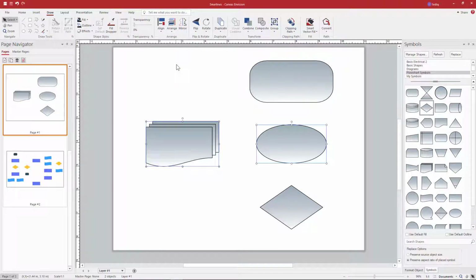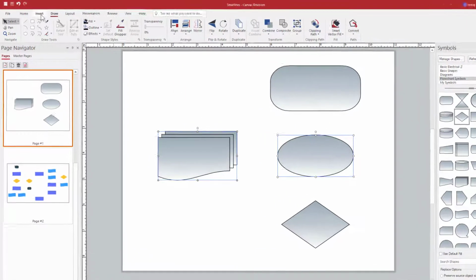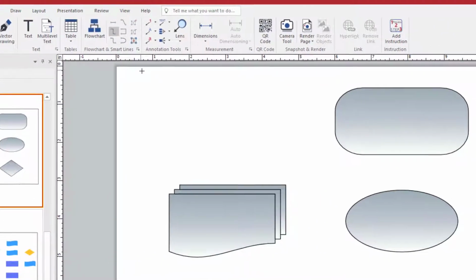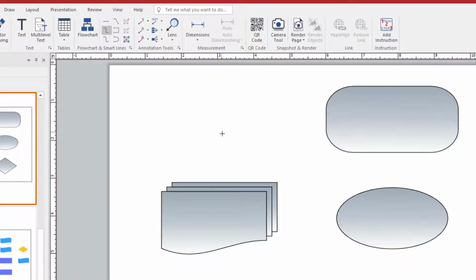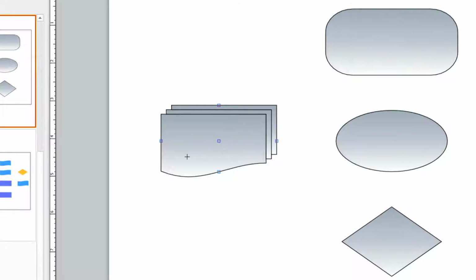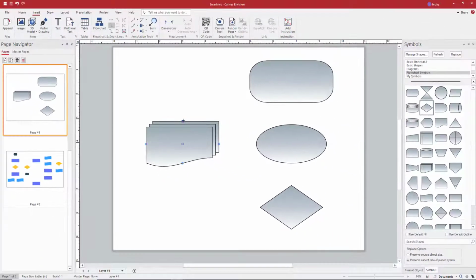The smart lines for the flowcharts are located inside the Insert tab in this region here. These are all of the shapes you can use. Let's select this one for example and bring the cursor into our canvas. You may notice that our cursor has turned into a plus symbol. This is because once we approach our flowchart symbols, we'll be able to see connection points. These are locations that allow the smart lines to connect to one another.